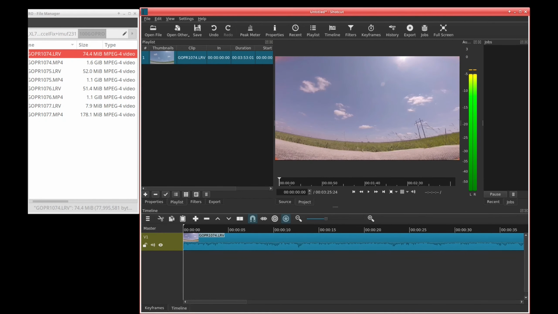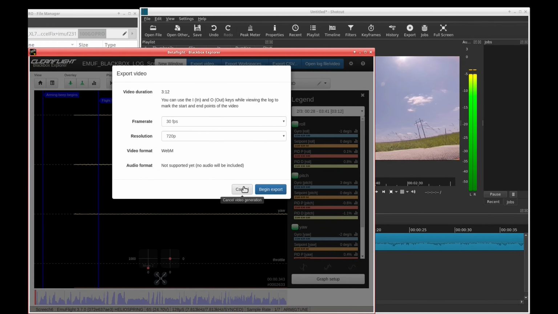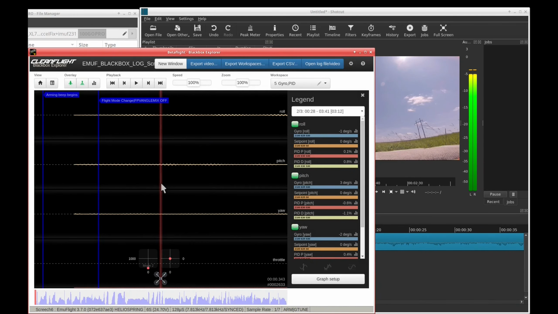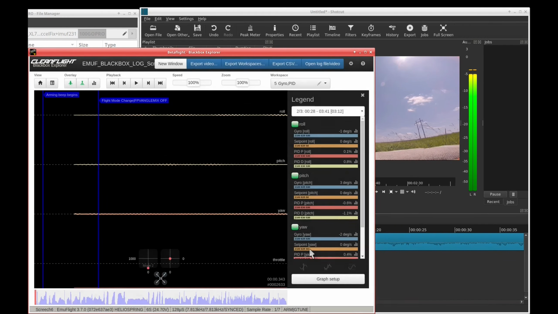Now we need the actual black box data, correct? So I have black box here, and I can export video. Oh, wait. This is default to show the red timeline and the gray gradient. I turned that off. Did you know these features are at my request? Yes, sir. Okay, so now no timeline and no gray.